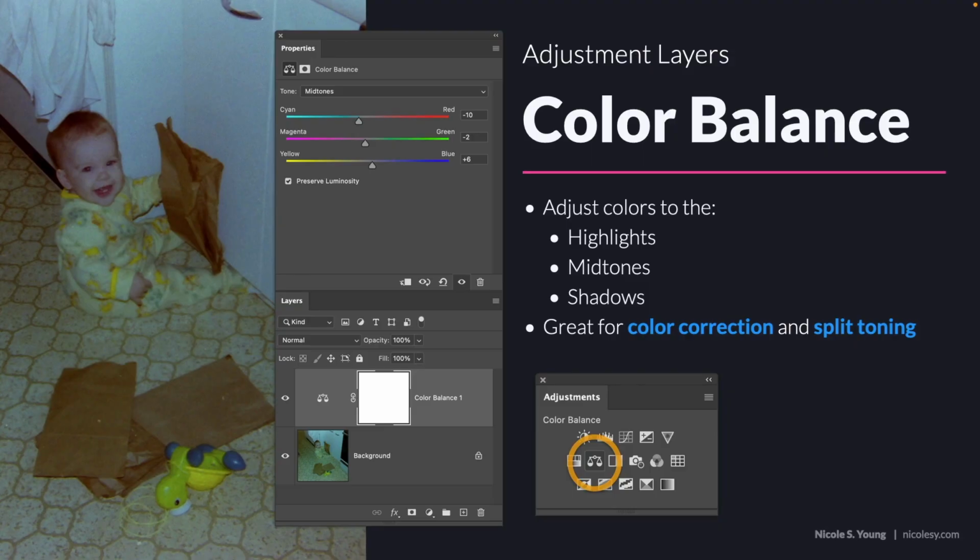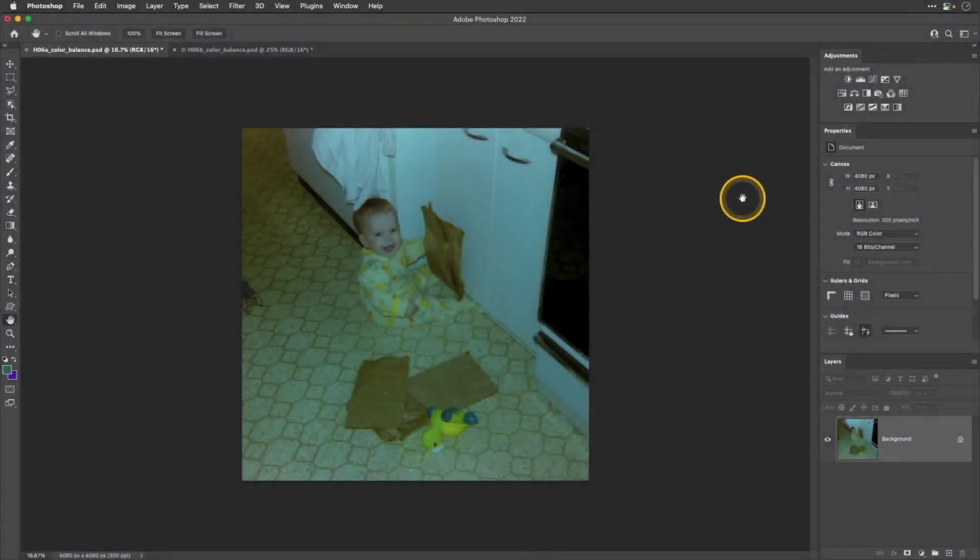Let's jump into Photoshop and take a look to see how this adjustment works. So here's an example of an old photograph. Let's use the color balance adjustment to bring some of the original color back to this photo.